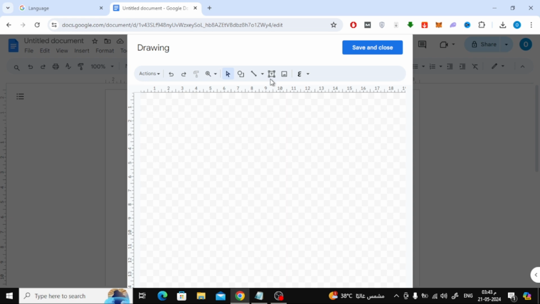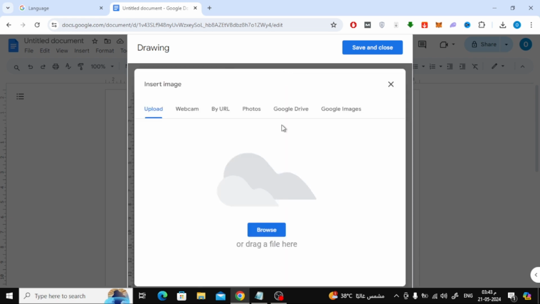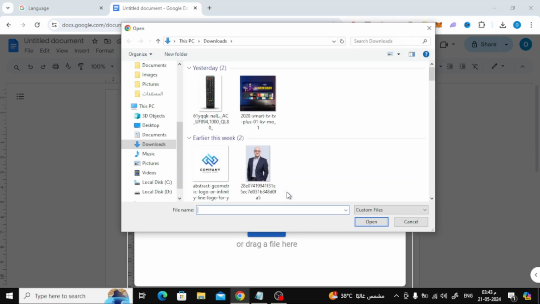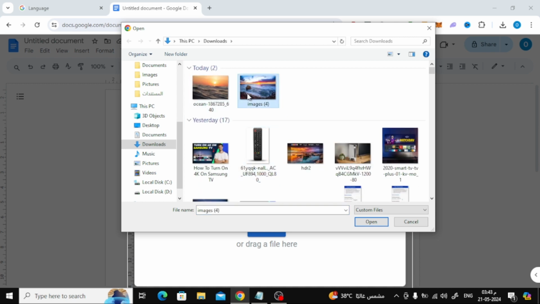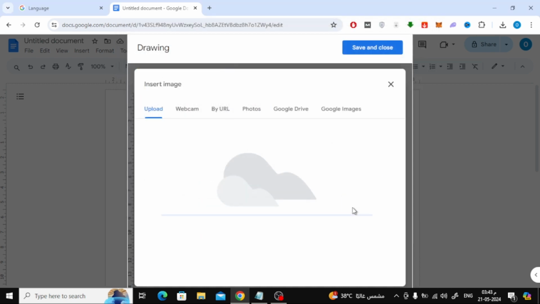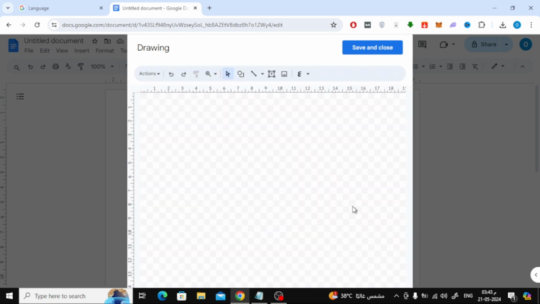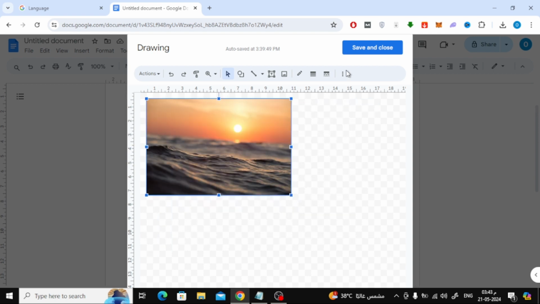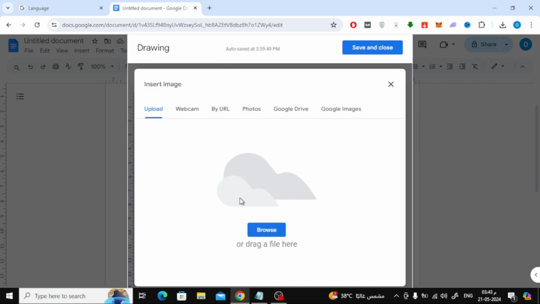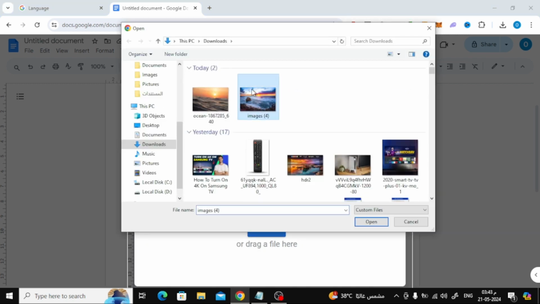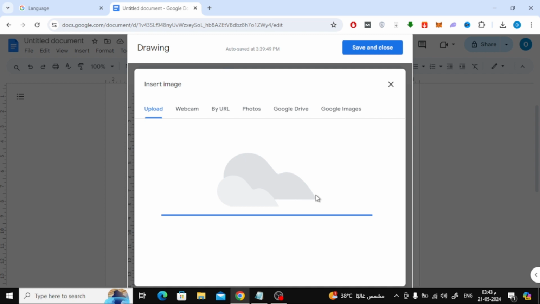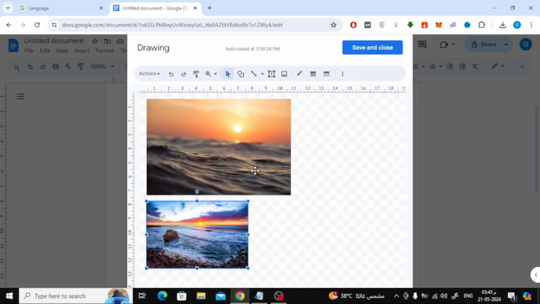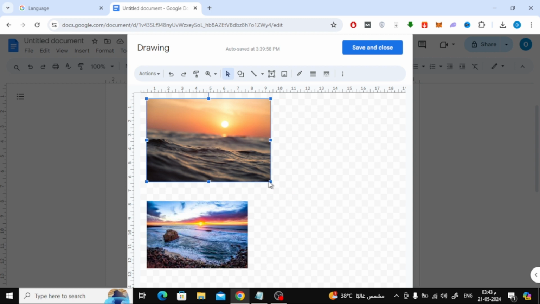After that, click on the image icon at the top of here. Now upload the photos from your device. After that, place the second image next to the first image like this.